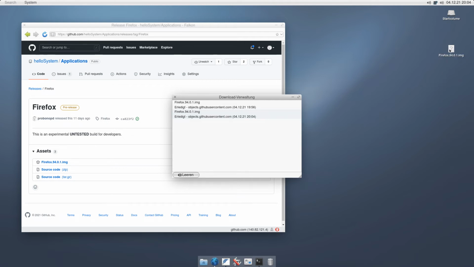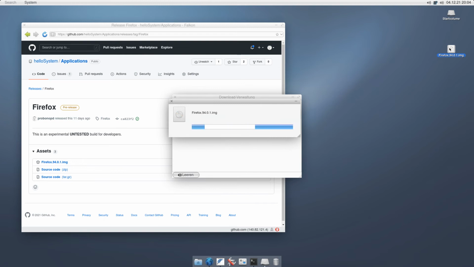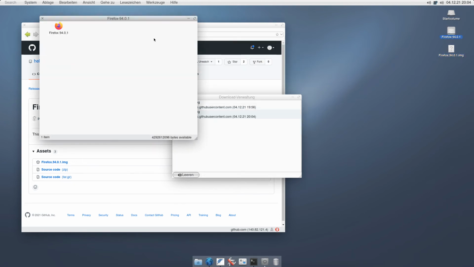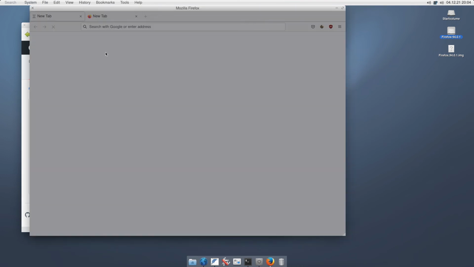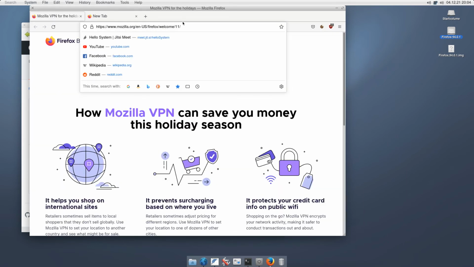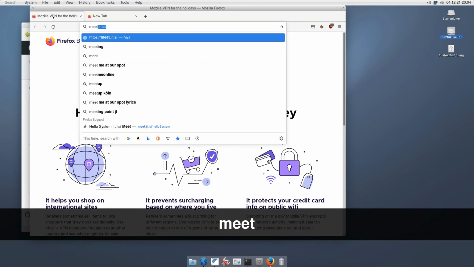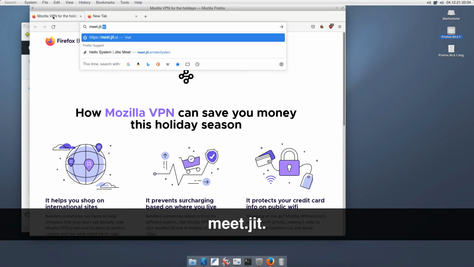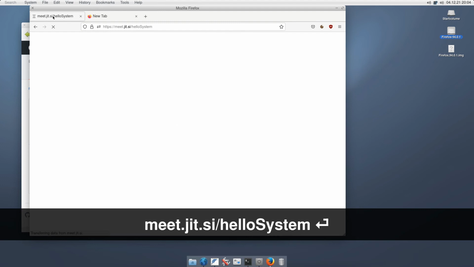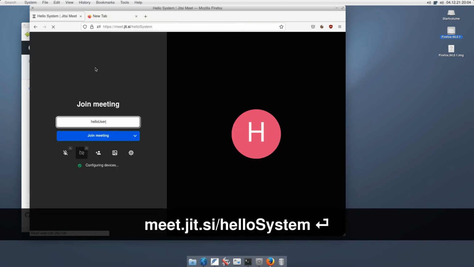Now just double click this. It will be mounted on your desktop as a volume. Here it is. And from here, we can just launch Firefox. Now, once Firefox is running, we basically just have to go to the correct address, which is meet.jit.si/hellosystem with a capital S. And that should basically be it.